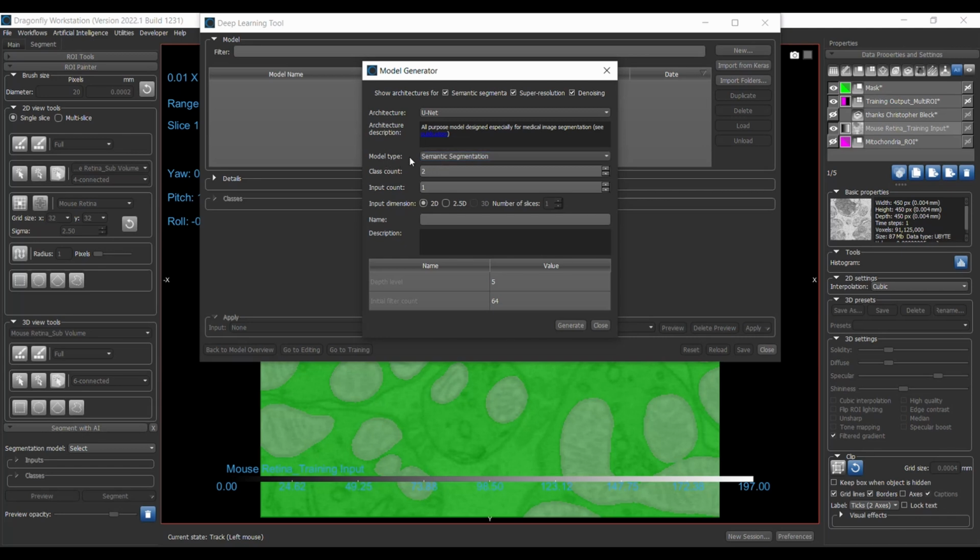Here, the model type depends on the application. Here we are going to do semantic segmentation. So model type is semantic segmentation, and class count is the number of classes we have. One is mitochondria and the other is the complement pixels, like background. So the number of classes is 2, since it's a binary segmentation. And input count, we are using only one input, so just one.